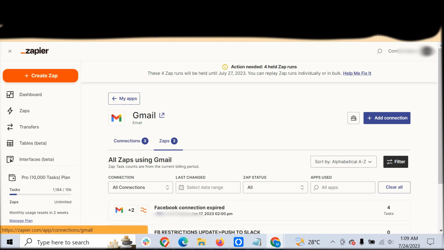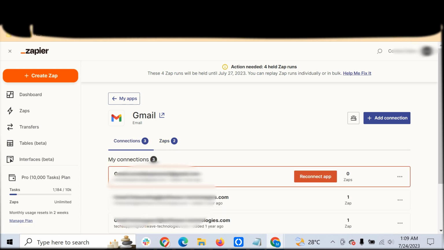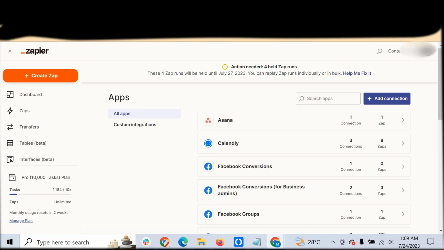In this way you can fix those connection issues. It may look very simple superficially, but this will help you resolve many problems, or prevent many problems from occurring, because these are daily SOPs you must have when you have a huge number of Zaps and a huge number of connections.